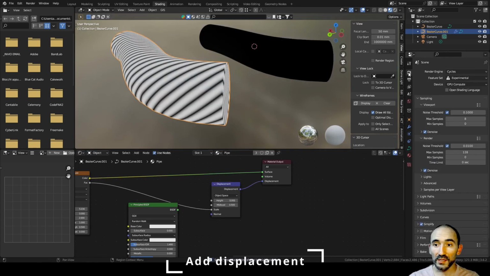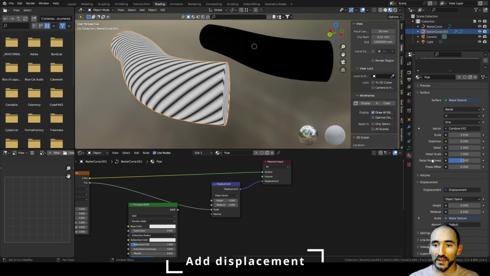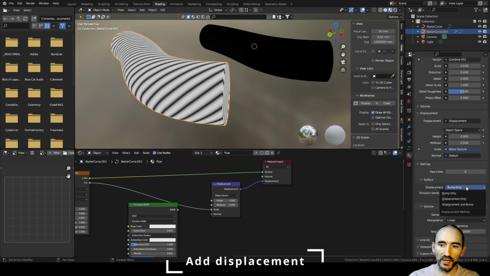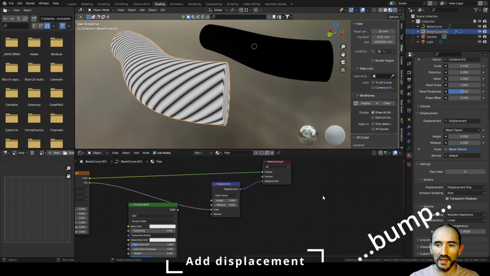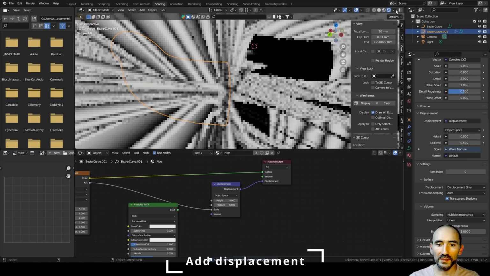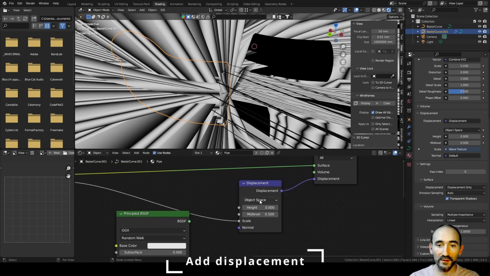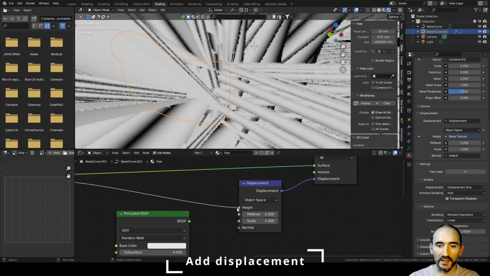Remember that you need to go in the Cycles render engine, go in the material, and down in the settings you need to change the displacement from bump only to displacement only, or displacement and bump. It's the same, otherwise you can't see the result of the displacement in the rendering. And now if I press this button, you can see this weird effect because I have a problem here, and the problem is the scale. I can set this to the height and decrease the scale to 0.001.